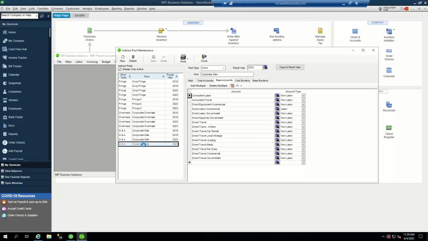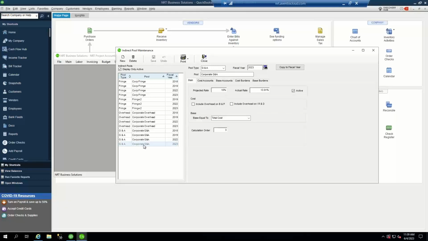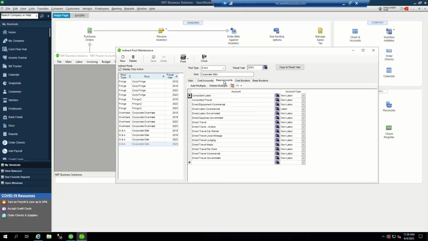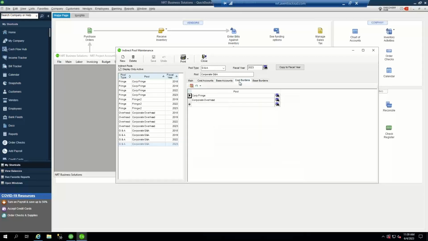And G&A is a little bit more comprehensive because this is a total labor, and we have an option within NRT Project Accounting to include IR&D and B&P in our rate calculations. You can see you have these toggles that can be turned on. And this is a total base, again, our calculation order, the numerator, which makes up our accounts, and the denominator, which makes up our base, and then any interpool allocations that may come in.